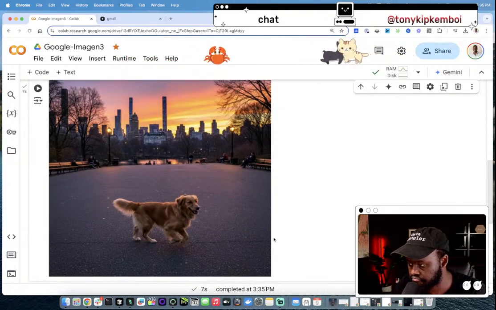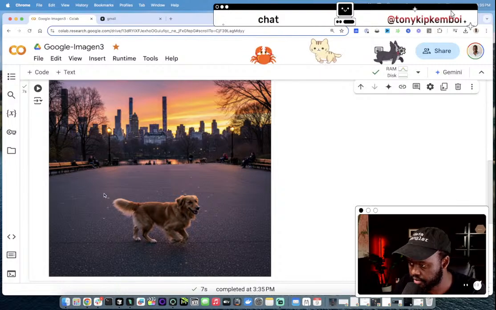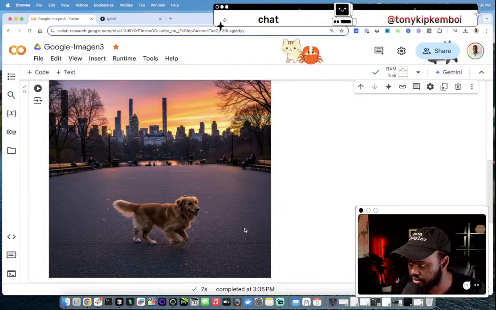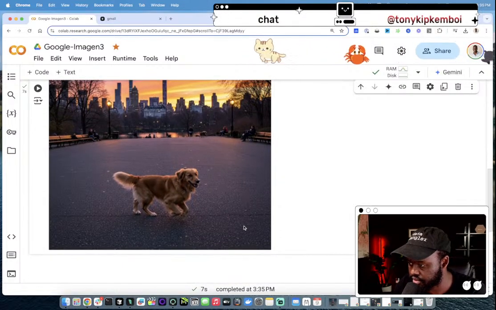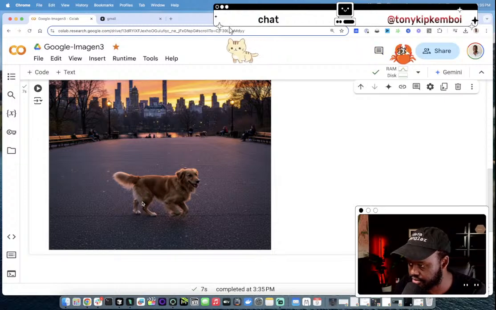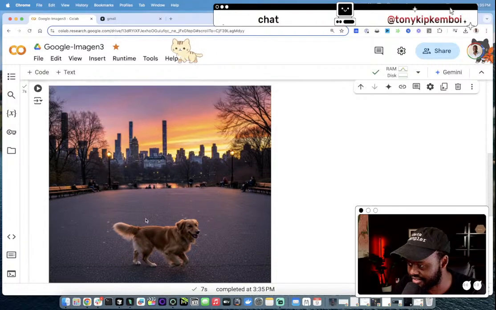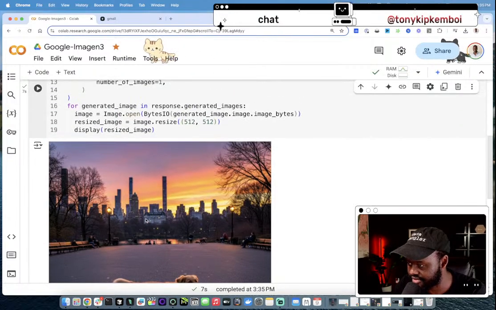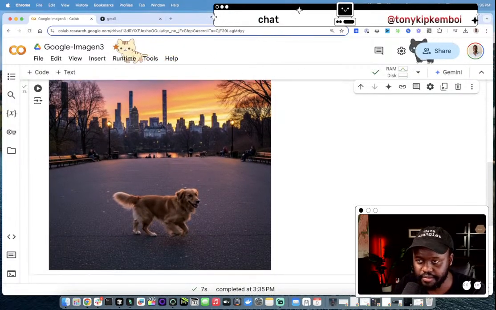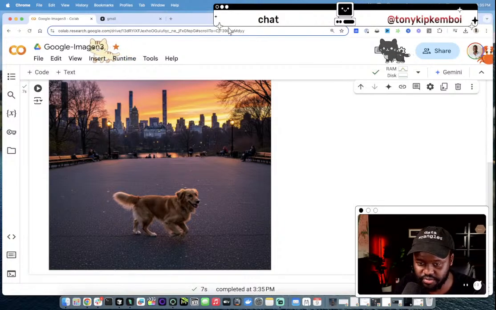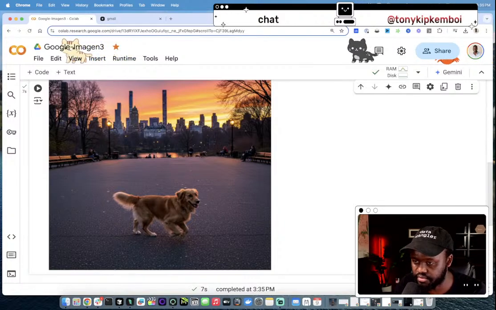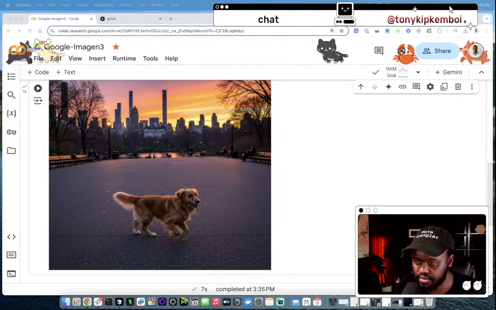Okay, not bad. I mean, that's a giant road, to be honest. I don't think Central Park has a giant road. And also, the running pose just doesn't seem natural. Two front legs, two back legs. I mean, it's all right. It could be better. But that's just to show you what it could do. There are some limitations, of course.